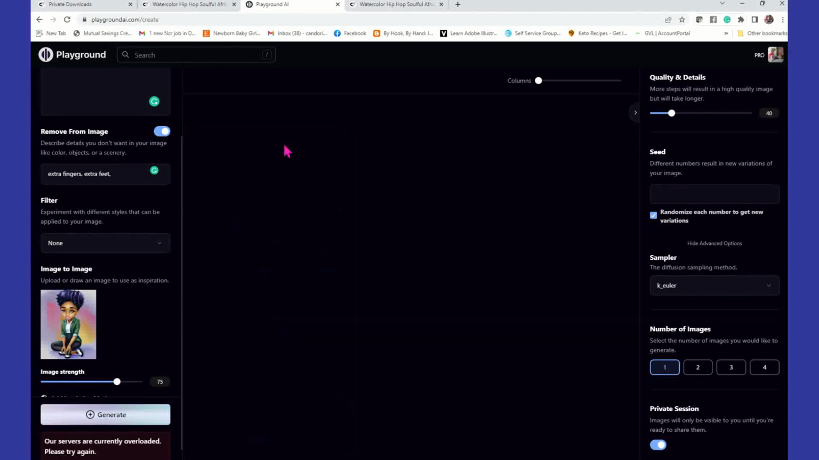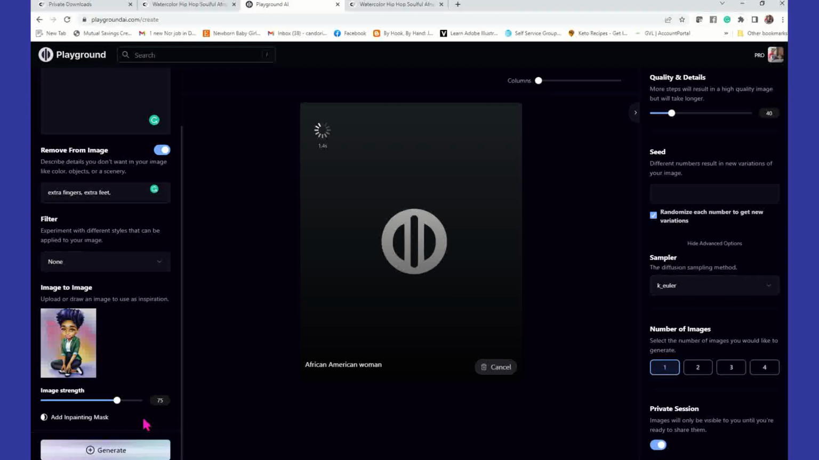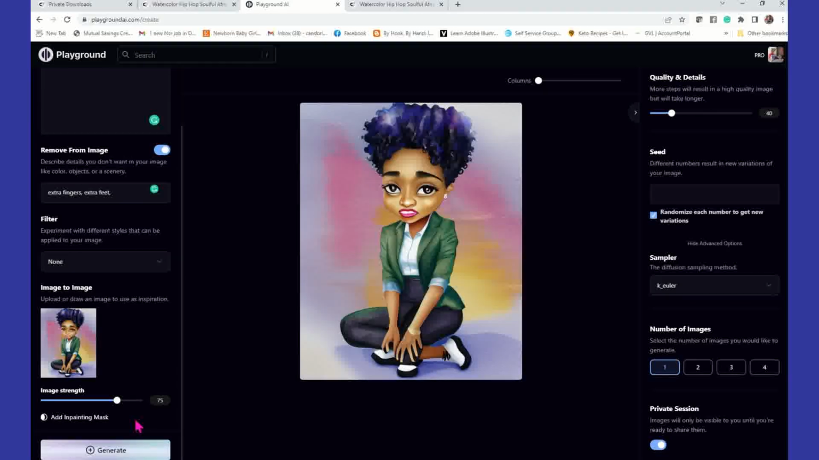But right now, we're just going to bring in the image, okay? And we want to improve the quality of the image. So at this point, we're just going to click on generate. And there is our image right there, okay, that we just took from CS Spark.